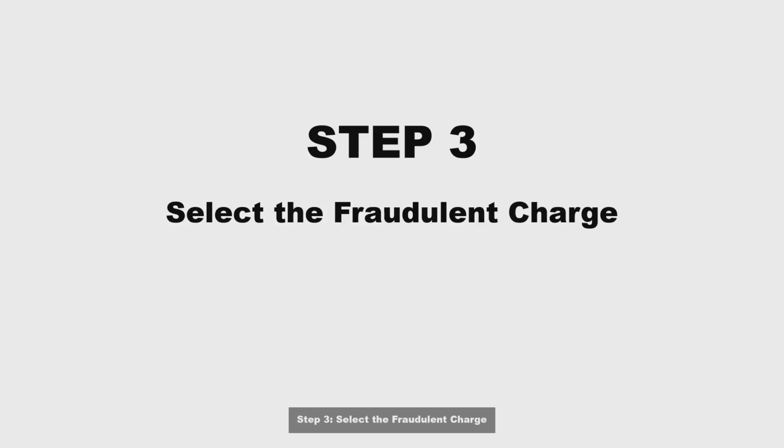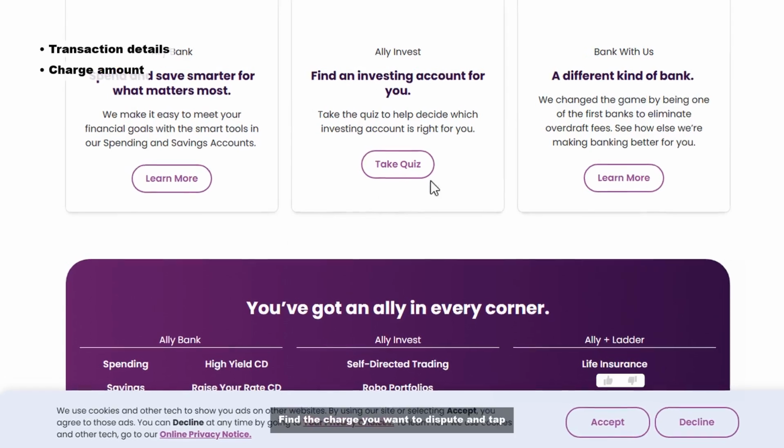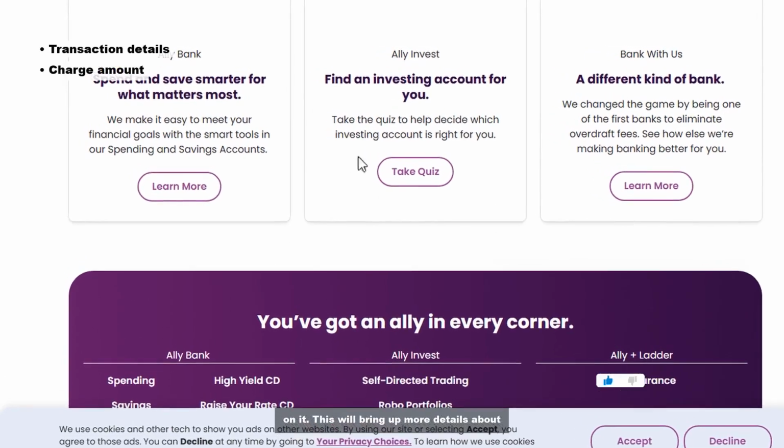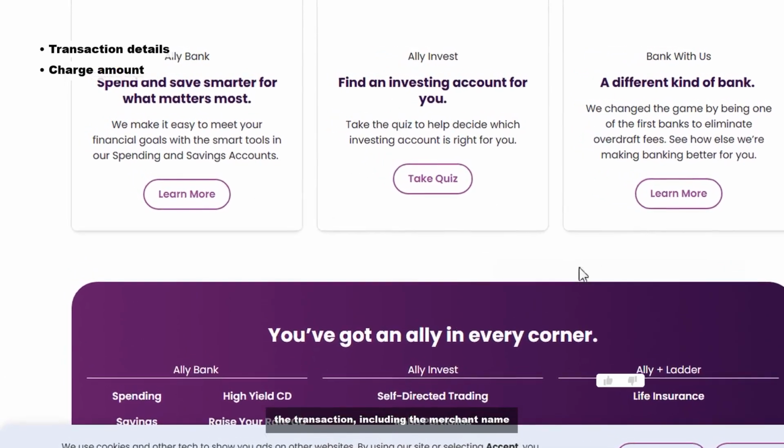Step 3. Select the fraudulent charge. Find the charge you want to dispute and tap on it. This will bring up more details about the transaction, including the merchant name and amount.